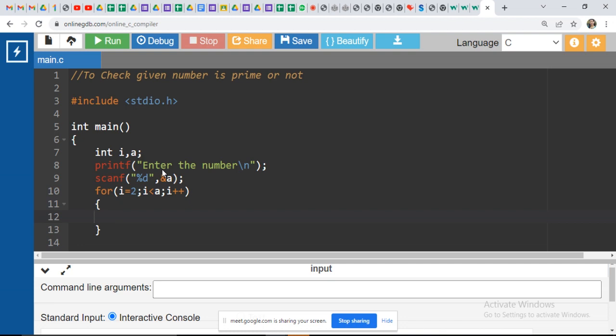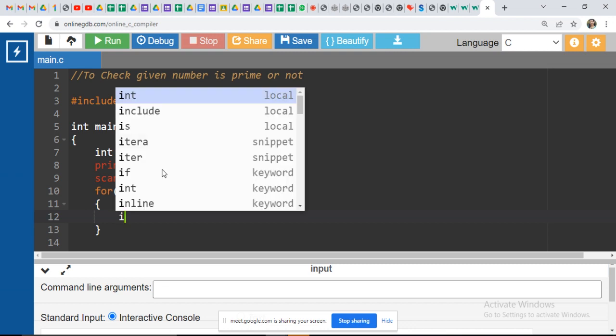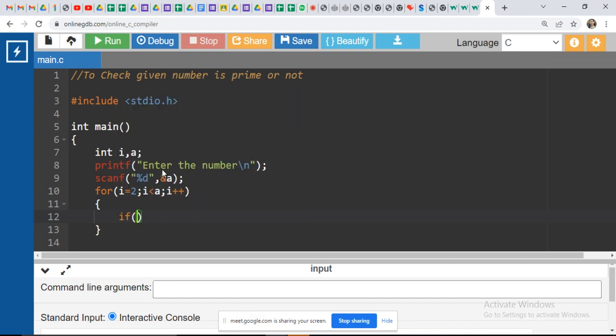Inside the for, see, for i equals to 2, i less than a, i plus plus. Here we will check the if condition, like even or odd. In yesterday's program also we learned how to check whether the number is even or odd within the range. But see, this is not within the range, so why are we using the for loop here? Because here we are checking all these factors from 2 up to this number.